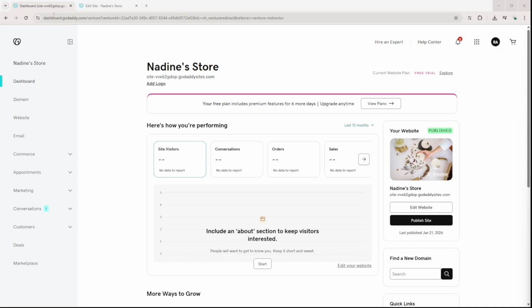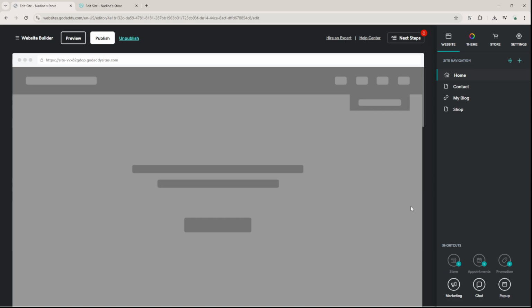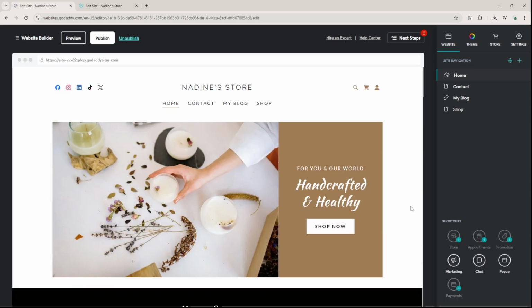First, sign into your GoDaddy account and open your site's editor by selecting Edit Website. If you need quick access, there's a link to the GoDaddy website builder at the very top of the description, so you can follow along as you watch.